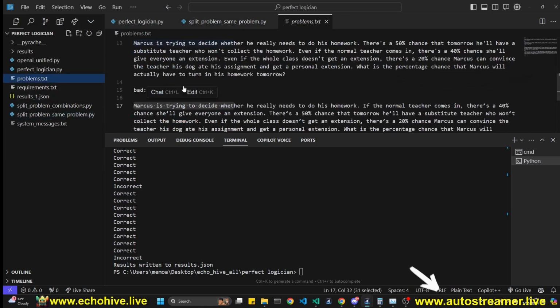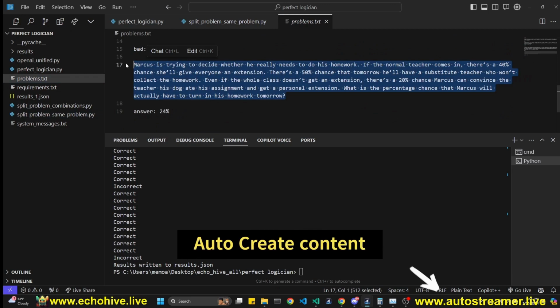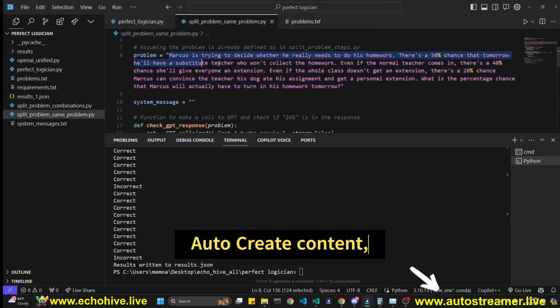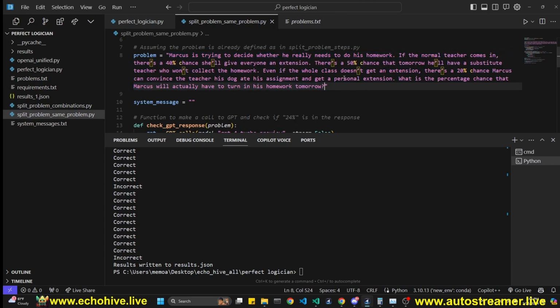If you go ahead and pick the more difficult one, I should have named this not good or bad, but easy or difficult, perhaps. Don't mind that, please. I'm just going to replace it with the more difficult version of the problem, and I run it again.